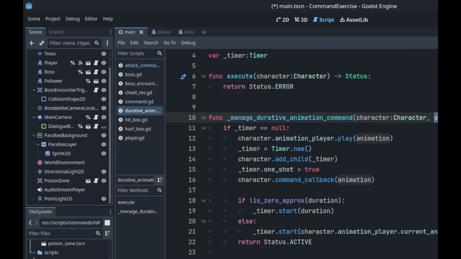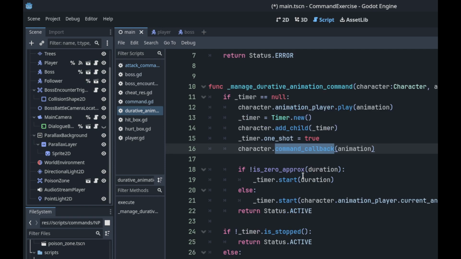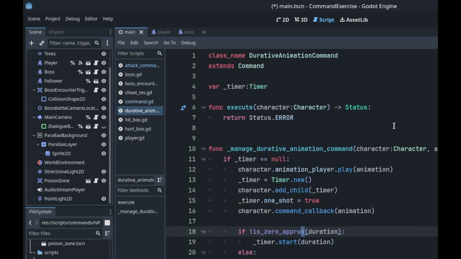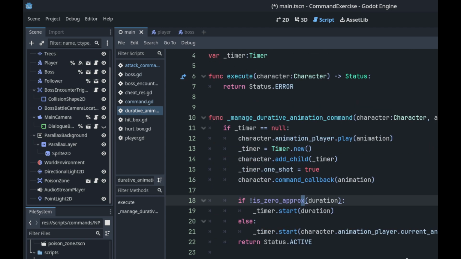If no duration is given, let's just walk through here. If the timer hasn't been instantiated, we know we're beginning, so we make a new timer. First, we start playing the animation that we send in. We start the timer. We add the timer to the tree so it syncs in with the process update. The timer is now attached to the child. We make it one shot so the timer only runs once and then ends. And we call the animation callback. So let's say if this is attack, the attack sound will be played. And then if the duration that we sent in is approximately 0, although we may not have sent anything in at all, so it may be the default value of 0, if it's not 0, then we want to run the duration.